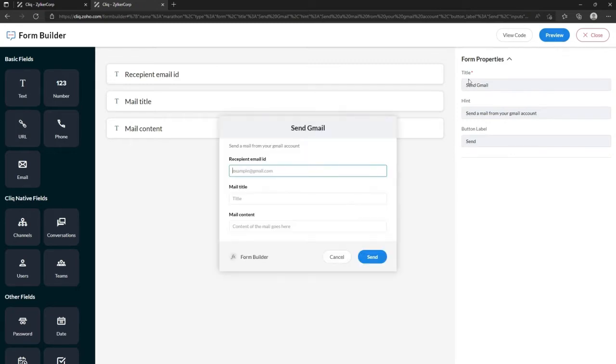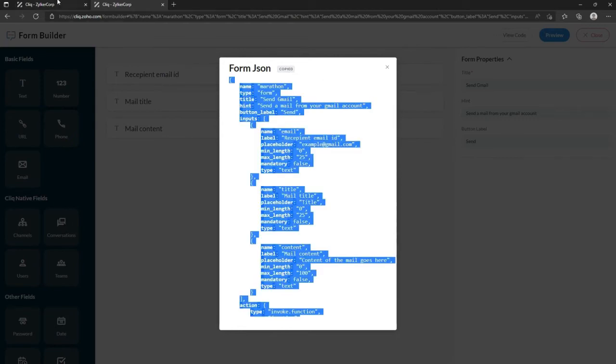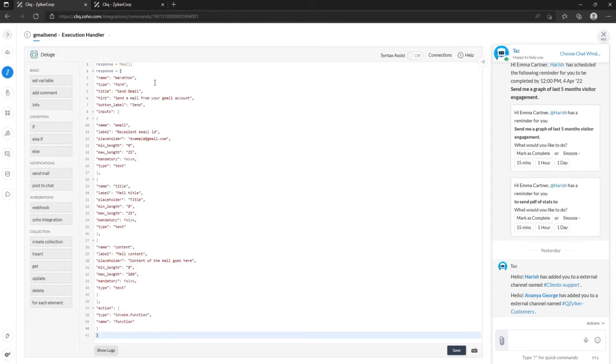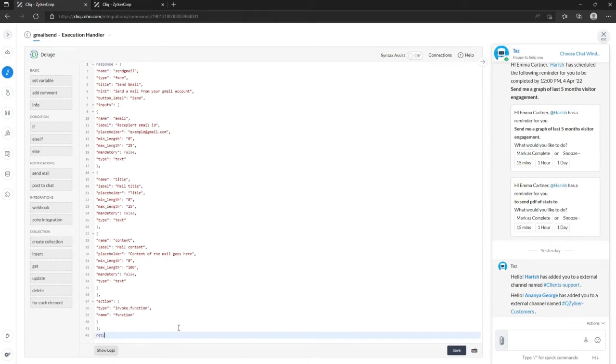So let's try previewing the form. Now you can see that it has a text field that's going to take the recipient email address, a title for the mail title, and another text field that's going to take the mail content. So we're going to copy the code, copy the JSON format, and paste it here. And make sure to rename it as send Gmail or something else. So now at the end, we're going to return the response.